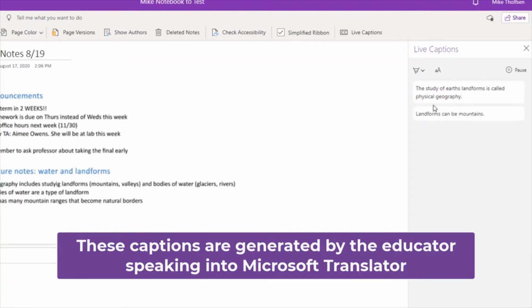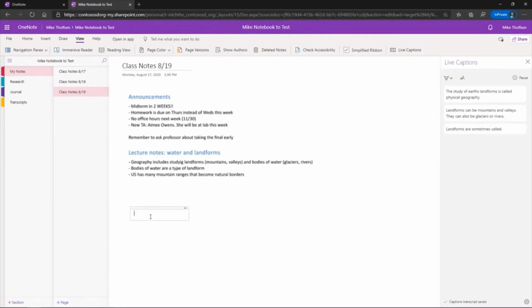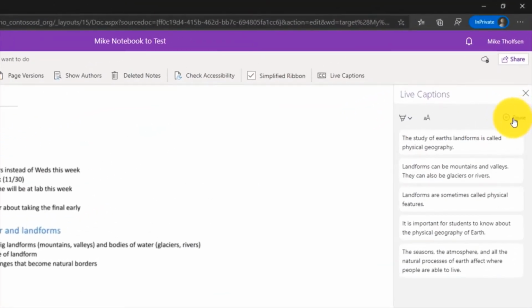So if I'm a student, I can get these captions right here, and I can take notes at the same time. So over here in OneNote, I can still say I am taking notes. Now, let's say the educator was saying something, and I was like, wait, I forgot what they were saying. That was something important. In the upper right, I'll click pause. I can pause those captions in real time.